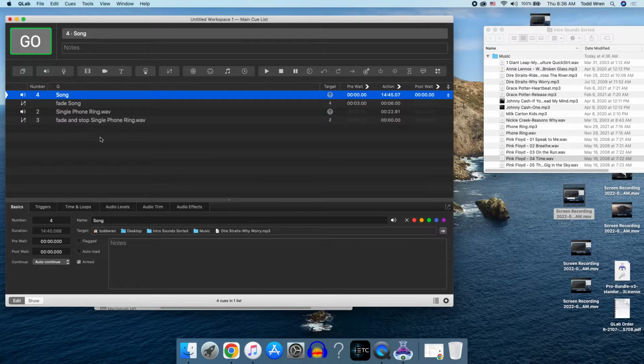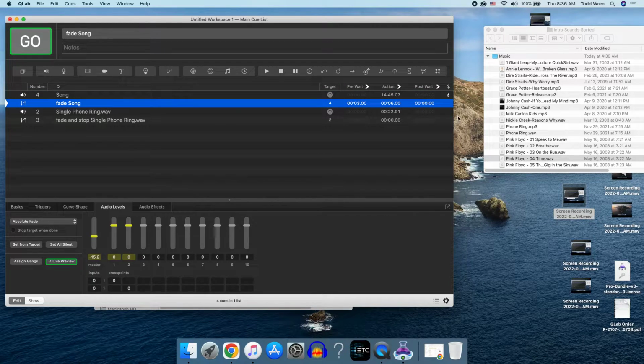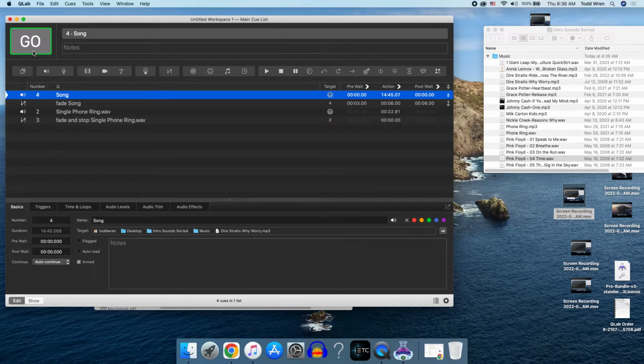So that's how we do an auto follow, and we can auto follow anything that we want. After our phone fades, after that fade is complete, we could put an auto follow, which means that that fade happens completely before the next one begins. Let's listen to how that might sound.